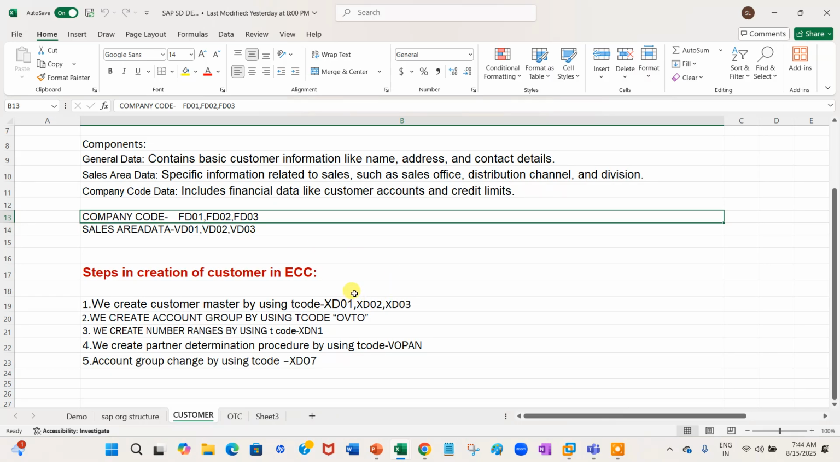What is that? XD01. If we go into XD01, all the fields are visible: general data, company code data, and sales related data. It gives all the information related to general, company code and sales data. Now if we have a doubt: FD01, VD01 and XD01 I explained, that's okay. Then why am I giving FD02, FD03, VD02, VD03, XD02 and XD03?